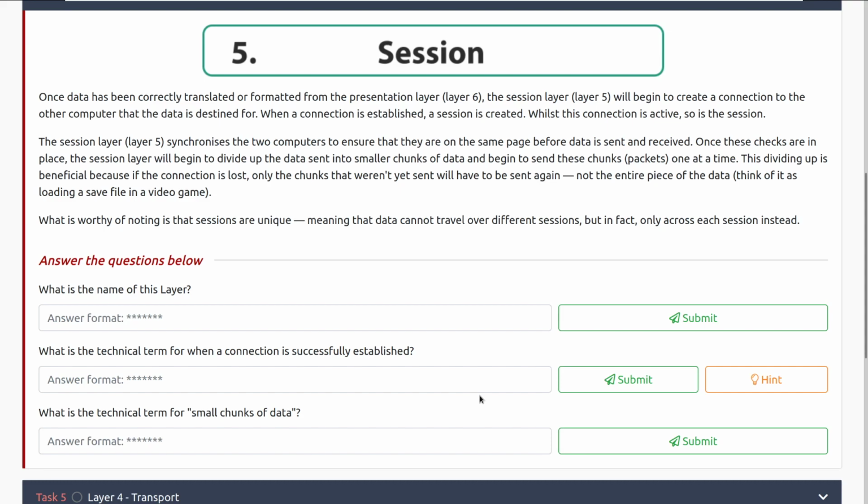The session layer, layer 5, synchronizes the two computers to ensure that they are on the same page before data is sent and received. Once these checks are in place, the session layer will begin to divide up the data sent into smaller chunks of data and begin to send these chunks, packets, one at a time. This dividing up is beneficial because if the connection is lost, only the packets that weren't yet sent/received will have to be sent again. Not the entire piece of data, so think of it as loading a save file in a video game.